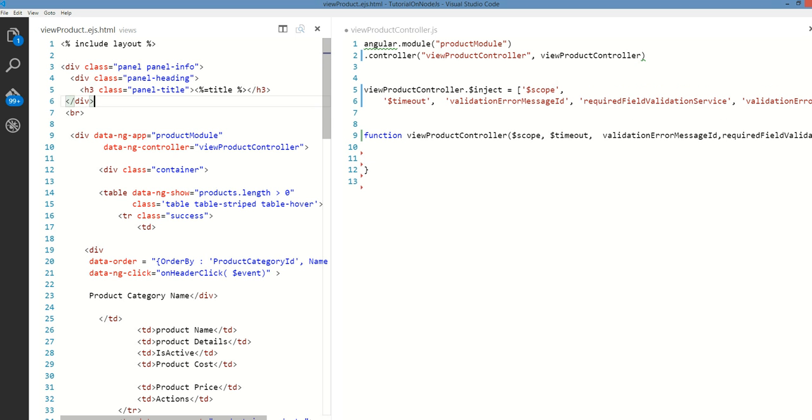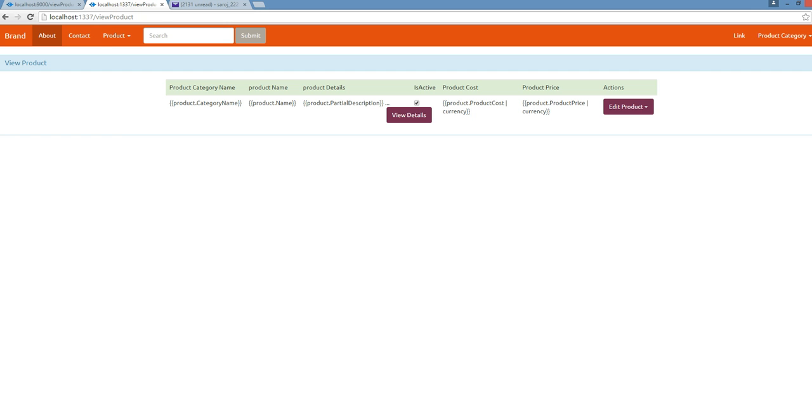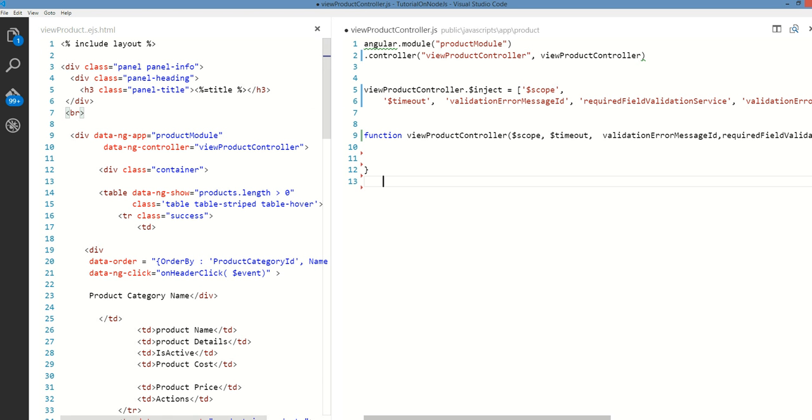This is just a heading, as this is just the syntax of EJS, as you know. If I render this page right now, you will see nothing, just the view product and the markup. Now our controller and our markup page are side by side.